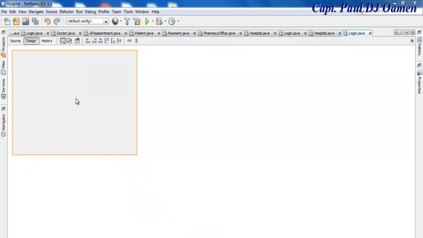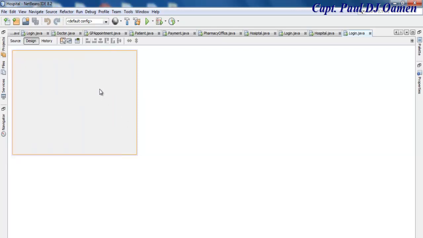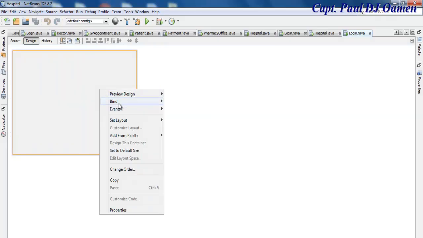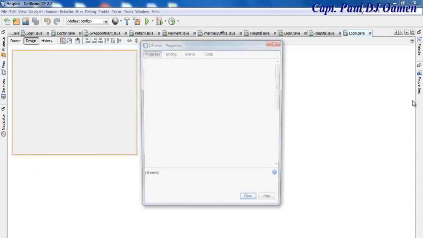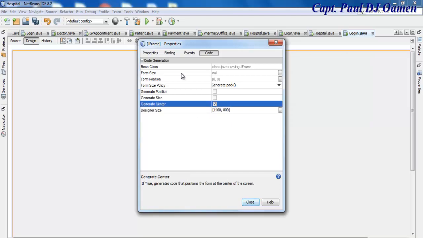And there we go, that's our login system. As you can see, it's inside the project folder here. Right click on the frame itself, let's go to the properties, select code, and right in here I'm going to change this to 1400. That's the width, and the height is 800. Let's get it center general, make that center.